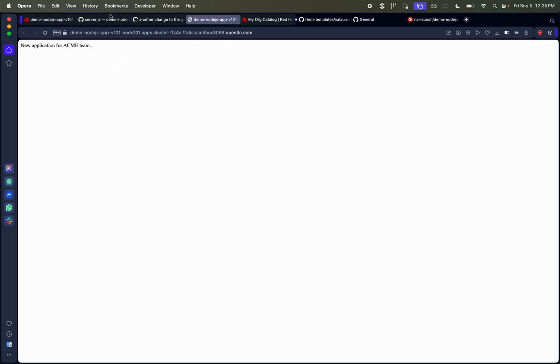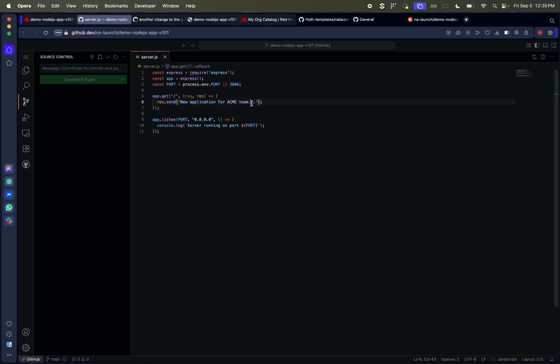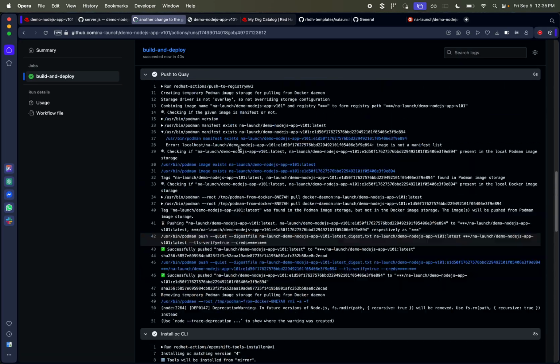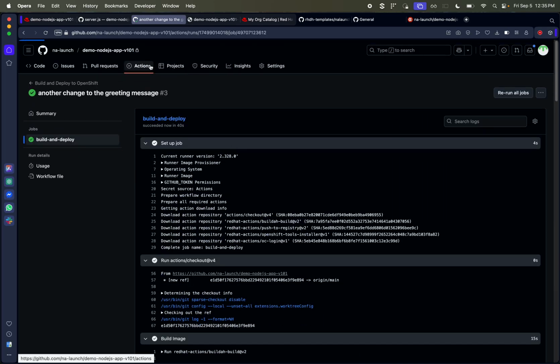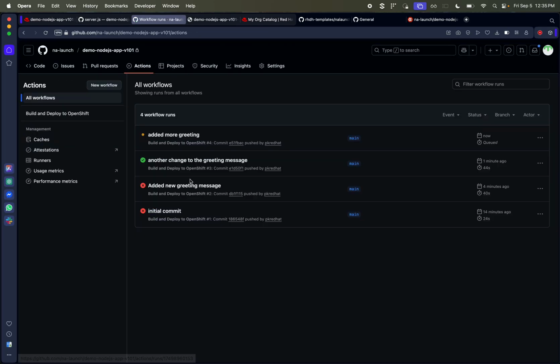Now, just to prove that this is working, this is the second phase. We're going to just quickly change our Node.js application again. We're going to say added more greeting, right? Commit and push. So go back to our Git action. We know that this one was successful. So we have 2 failures, we have 1 happy. Now we've got added more greeting.